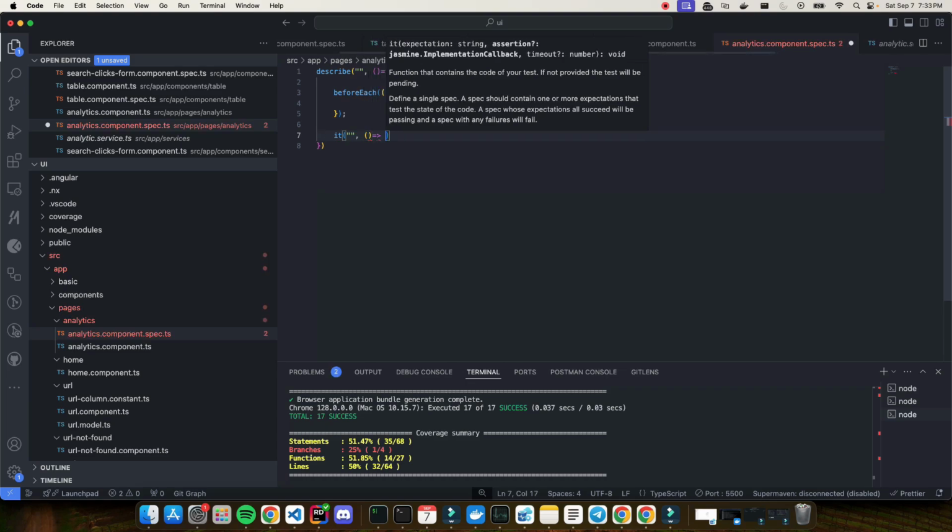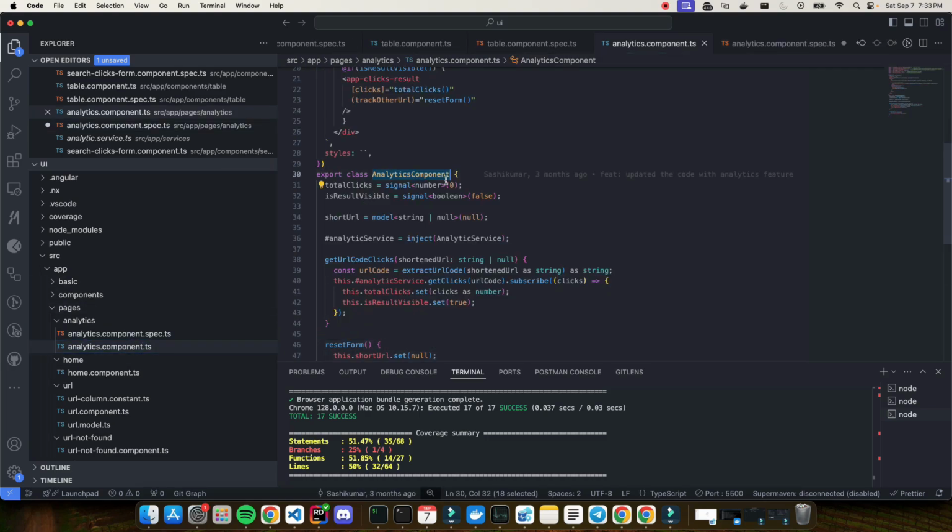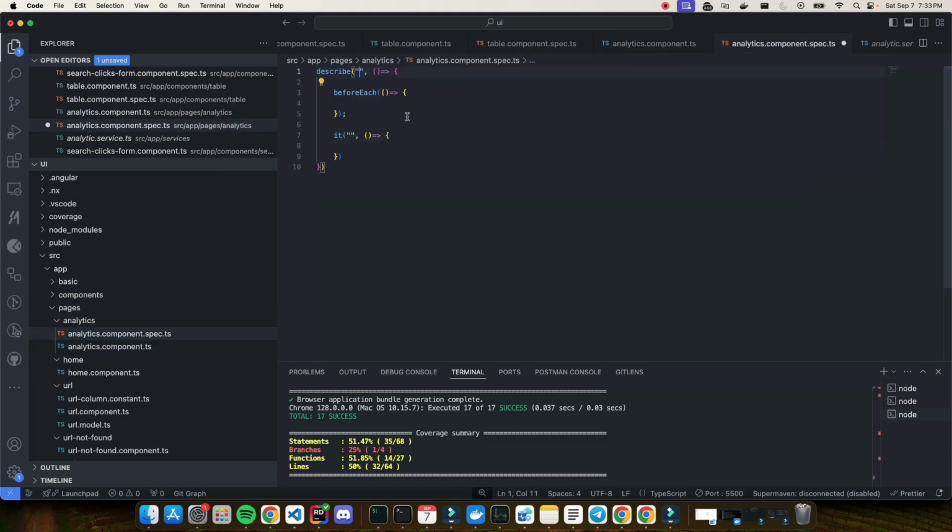The basic component gets started. Okay, this is what you have to fill in now. So now we have the analytics component, so we can say we are writing a describe for an analytics component.